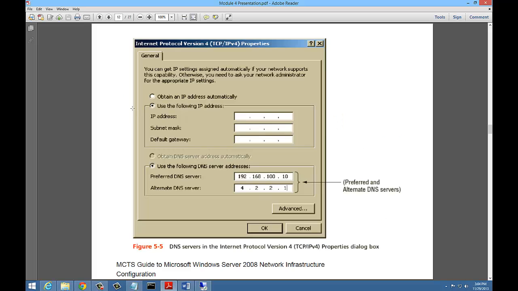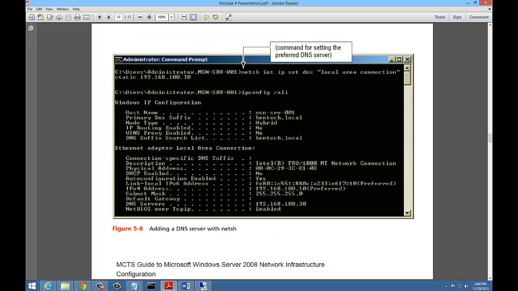So if we take a look at a typical TCP/IPv4 property page, you'll see that there is a preferred DNS server, and then you'll see there's an alternate DNS server. Now you can see that this preferred DNS server is the internal IP address server, and the alternate is a public one. You don't want to do that. You want to only have internal DNS servers listed in your properties. The public DNS servers get put into DNS Manager in what's called forwarders. I will show you that in a little bit.